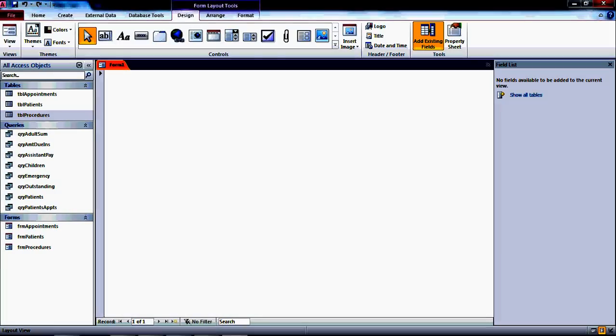Alright, so the first thing we need to do is create a switchboard, because what we want the switchboard to do is have buttons to open up the forms we made for our tables here. A switchboard is just a blank form in the beginning. So to do that, we're going to go to Create, and then come over to where it says Blank Form, and click on that, and you'll see that it opens up in form view with the default name of Form 1.